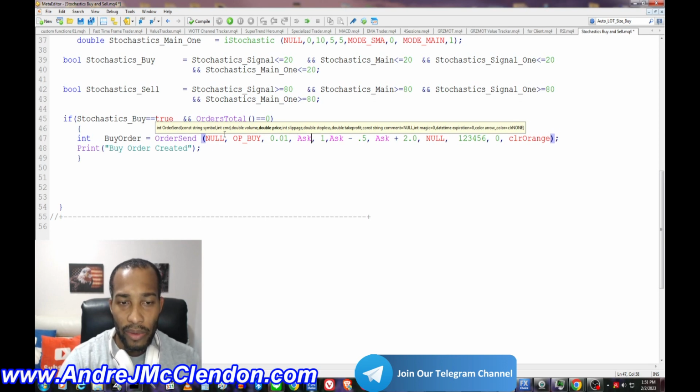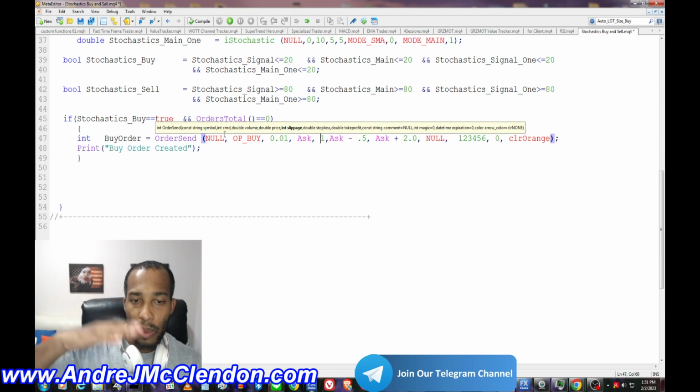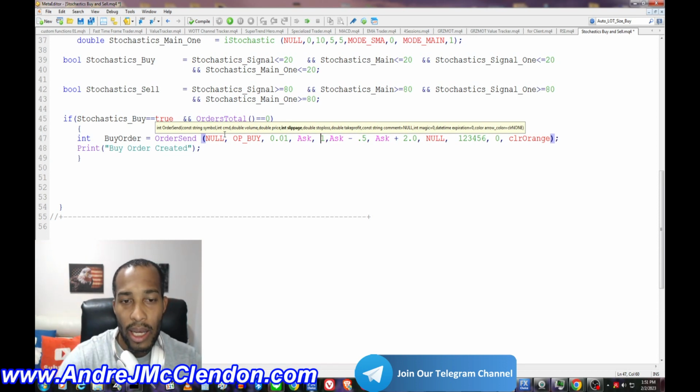For the rest of the information, we're going to be entering off the ask price. Our slippage, so that when it enters the trade it doesn't jump off or end up behind, is going to be 1. And we're going to be doing a stop loss of 50 pips. So we're going from the ask price minus 50 pips, which is 0.5 on this pair, and the ask price plus 2.0, which is basically 200 pips. So we're going to risk 50 pips to gain possibly 200 pips. Now our comment is going to equal no. We don't need a comment on there.